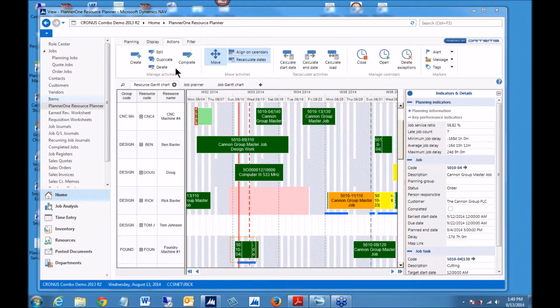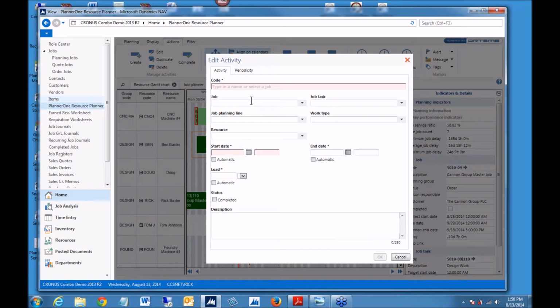Timescale actions, we can edit, you can create activities. By the way, any given activity you can edit. That's kind of like a double click and it edits it. I can change the load.